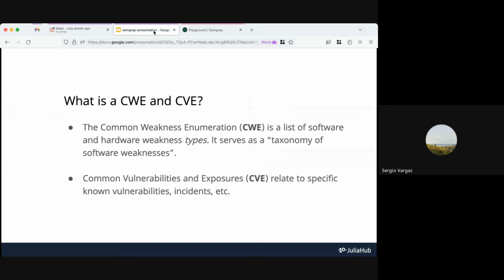So there's a related list that you might have heard of, the Common Vulnerabilities and Exposures. These CVEs are related to specific incidents and specific known bugs in existing packages. So we can think of CWEs as more a priori knowledge, things that we should be using to prevent security issues. CVEs are just a list of things that have gone wrong in the past.